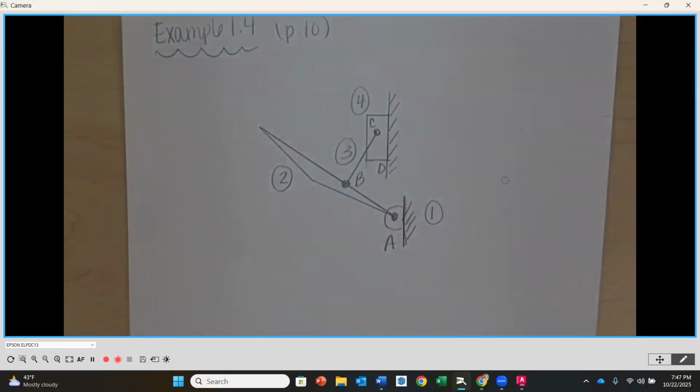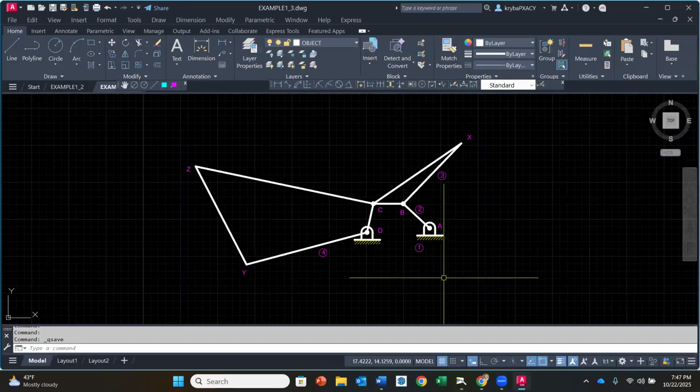Because usually when students don't get a mobility of 1 here, it's usually because they forgot the D, okay? All right, so now we're going to put this in AutoCAD, and you're going to be handing in the AutoCAD one, not the sketch here, okay? So let's go back to AutoCAD.